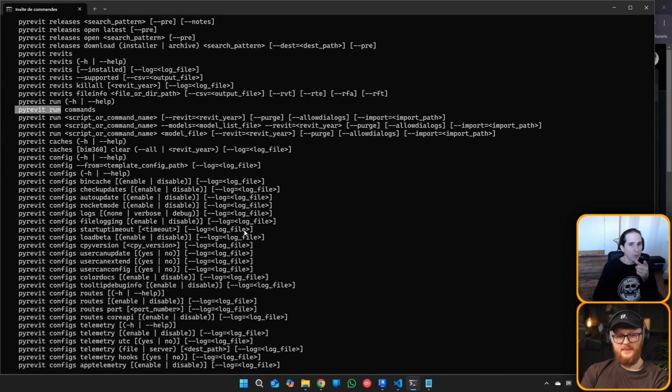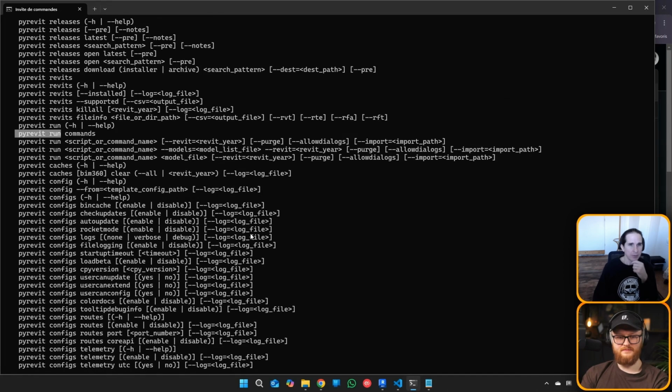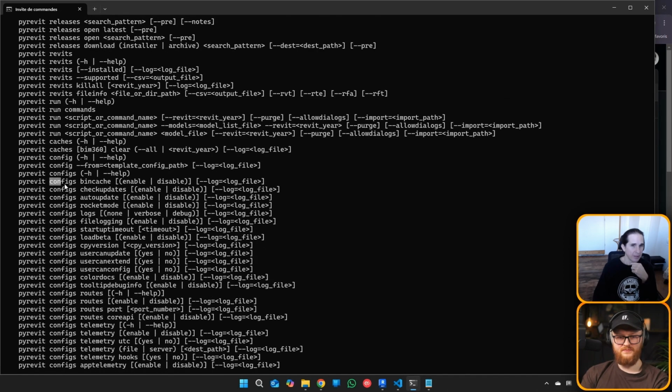One last thing I wanted to mention was the configs here. Like I mentioned, you can seed a configuration file for pyRevit, but you can also edit any of these specific parameters that are available in the settings. So you can enable or disable the auto update, the rocket mode, and whatever, or change the engines for CPython, the color docs, the ones that most people use in pyRevit.